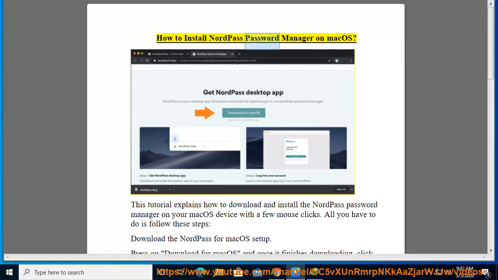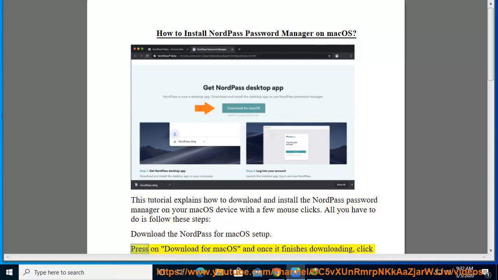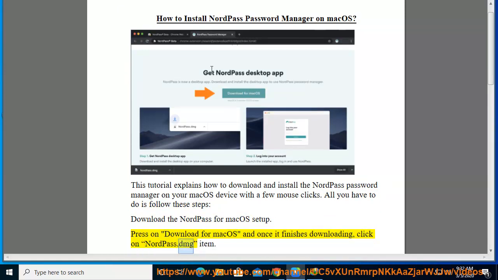How to install NordPass Password Manager on macOS. This tutorial explains how to download and install the NordPass Password Manager on your macOS device with a few mouse clicks. All you have to do is follow these steps: download the NordPass for macOS setup. Press on download for macOS, and once it finishes downloading, click on nordpass.dmg.